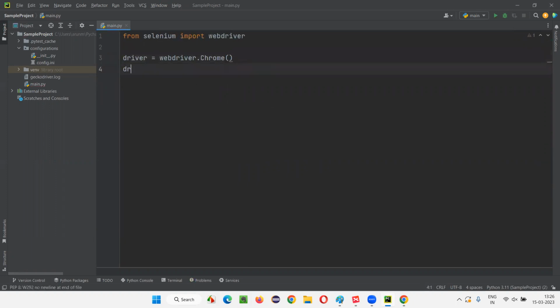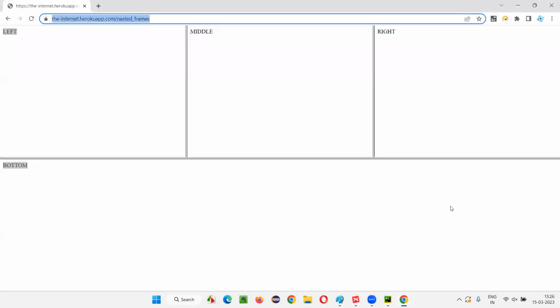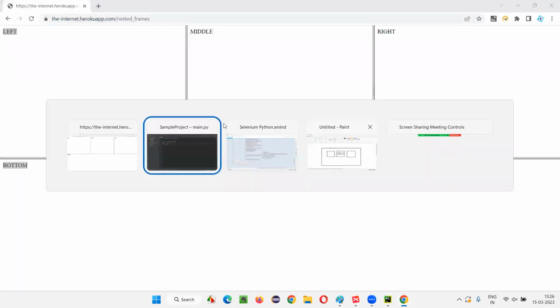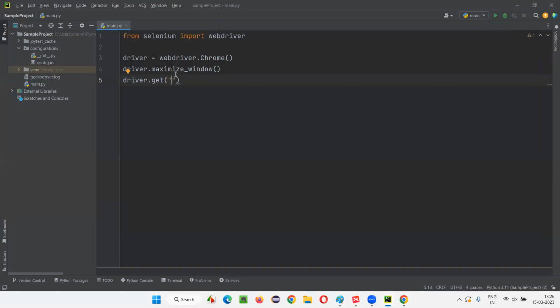Now write driver dot maximize window, then driver dot get. I want to open the application URL. After opening the Chrome browser and maximizing the browser window, I want to open the application URL in the browser. This is the application URL where we have the nested and sibling frames available, that is, parent, child, and sibling frames.